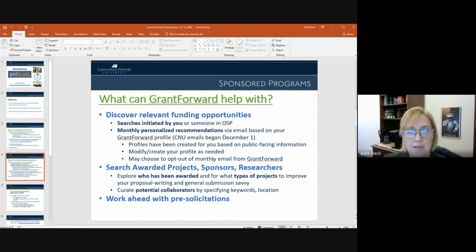And you can also opt out of this monthly email from GrantForward. Those started on December 1st, so you should have already seen those come through, at least once. I guess we haven't hit the second one yet. But you can adapt those so that if it's not feeding you what you want, you can make changes to that. You can also search awarded projects, sponsors, and researchers.